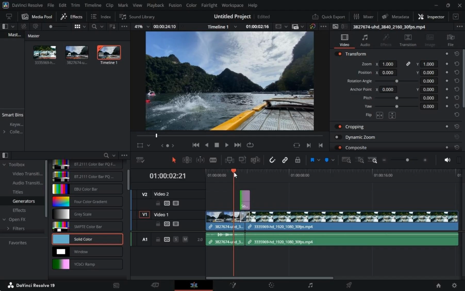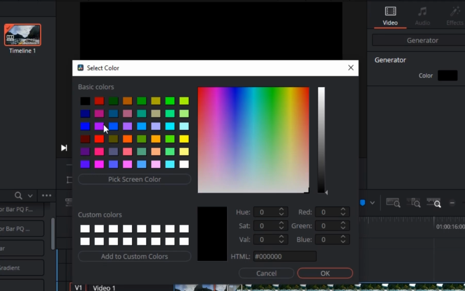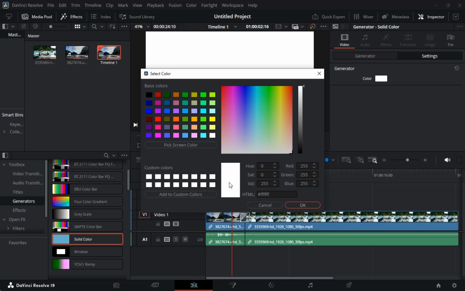Then select the solid color clip on the timeline and go to the inspector. Click the color box, change the color to white, and hit OK.